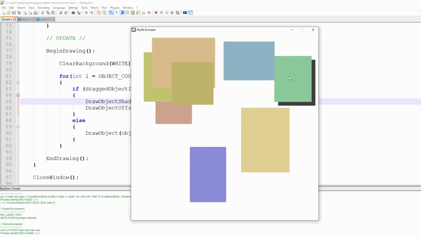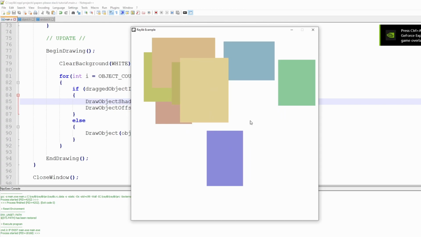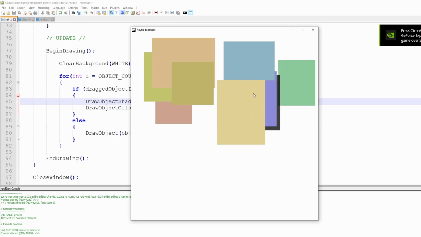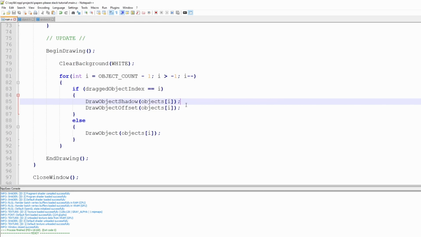So you can see now it looks like I'm really picking these things up. The only thing that sucks about the illusion, see if it's the top one, it looks awesome. That looks awesome. When it's one that's below, the illusion really fails. So the last step is going to be to get that structure working.